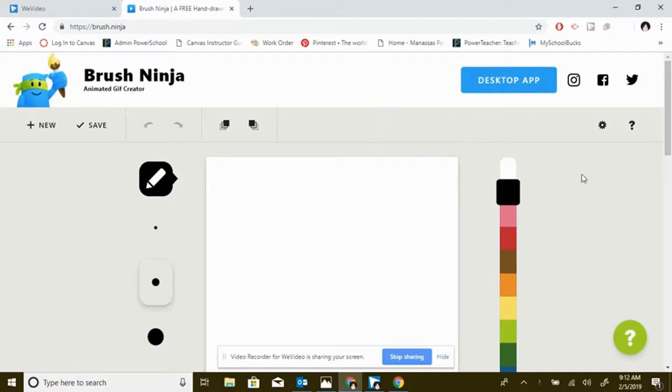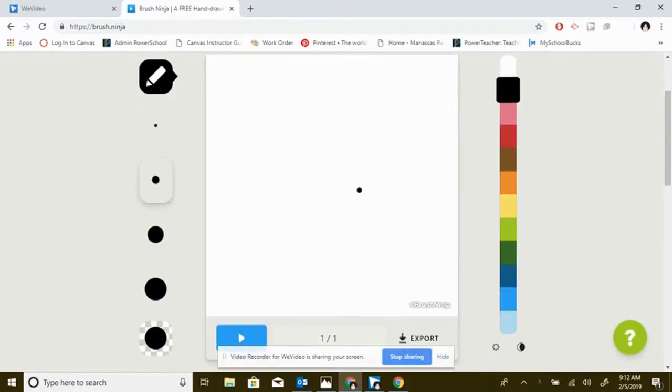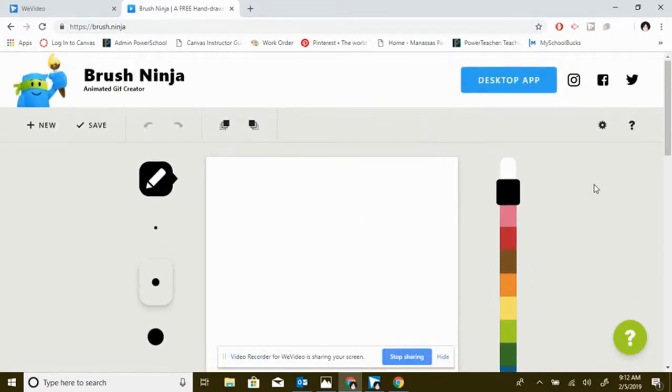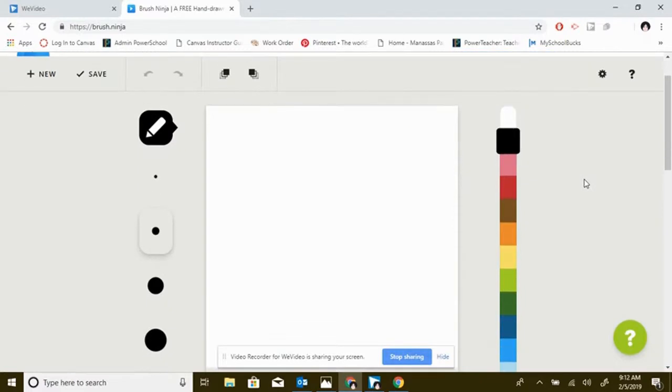So you can make your GIFs from blank. You can start with a picture, a photo. You can start with the photos that they have on file. You can't upload your own, unfortunately, but you can play with the speed of the frames. You can download the GIF and you can keep it. It's simple and it's fun.